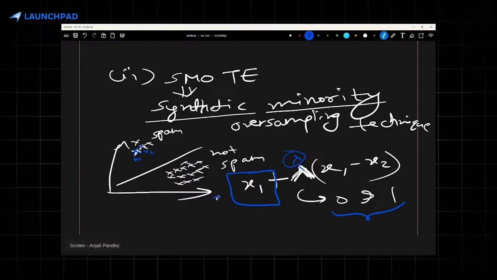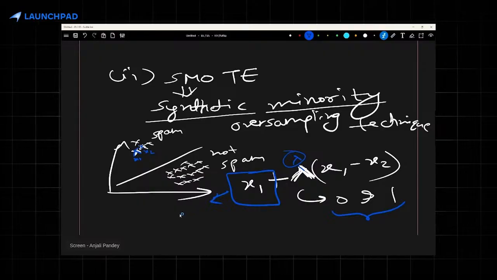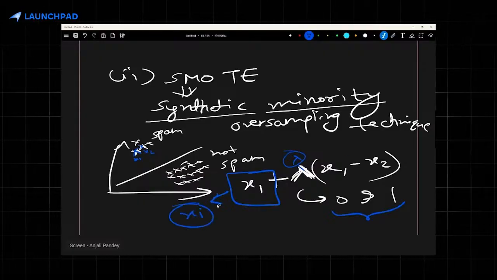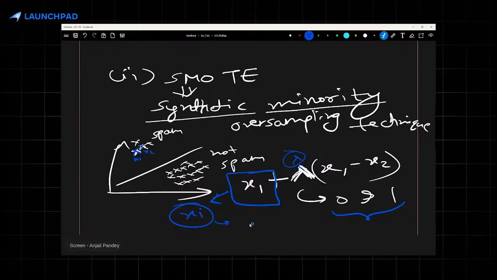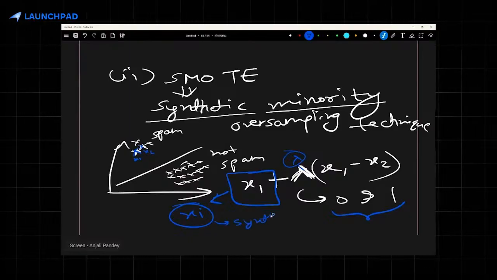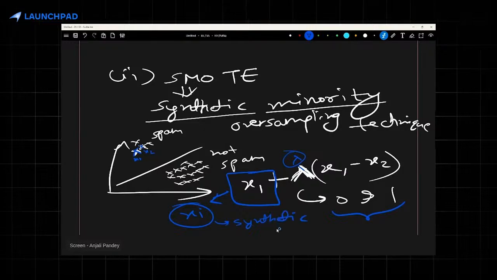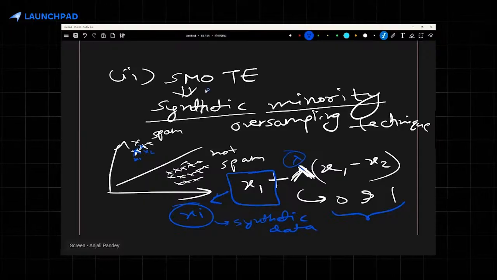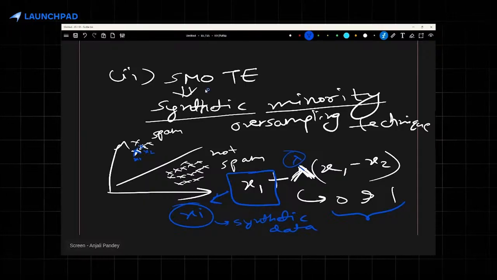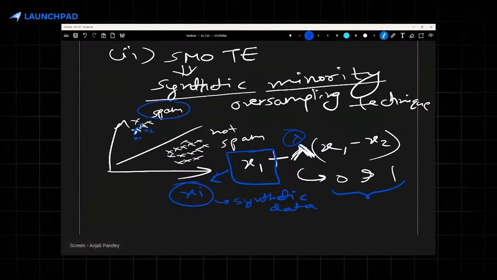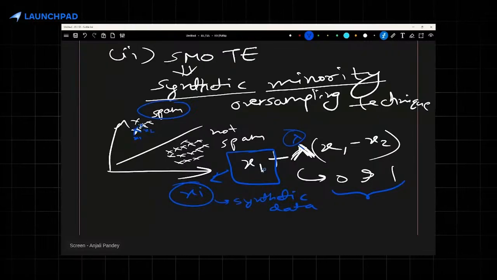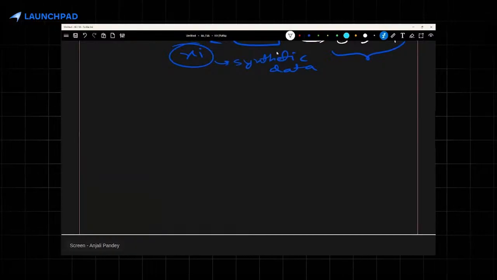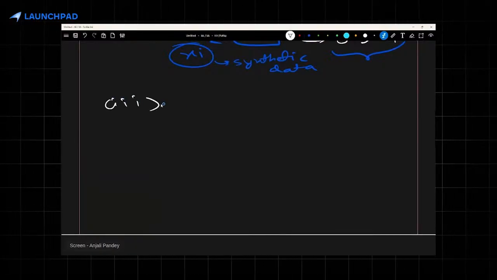Whatever this calculated value will come, let us say that this is my xi. Whatever that mathematical value will be, that is your newly created synthetic data. This is how Smote is going to create synthetic samples of your minority class using this kind of mathematical equation.